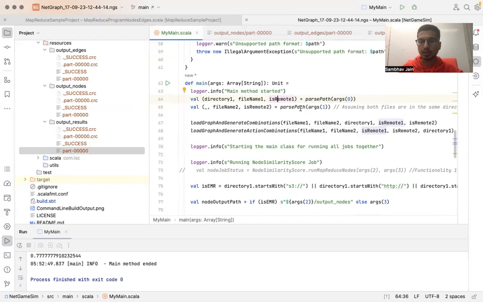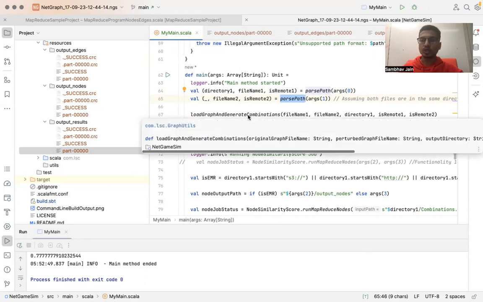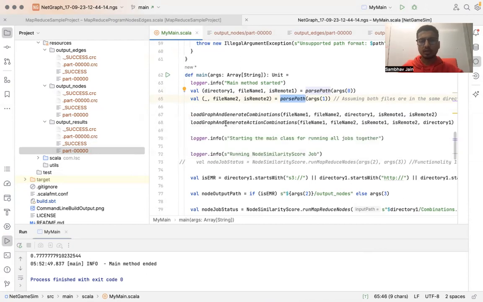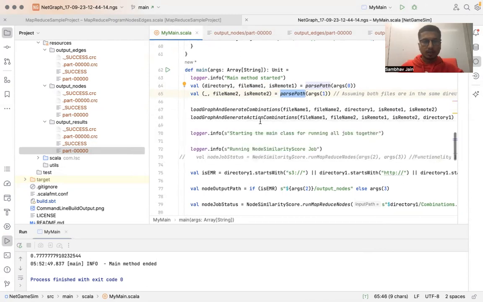Similarly, I parse the path for the second argument, the path of the second NGS file, that is perturb.ngs. So I'll fetch both of the names. Then I'll pass these values to load graph and generate combination. Load graph and generate combination is for generating combinations of nodes, and load graph and generate action combination is for generating the combination of actions.